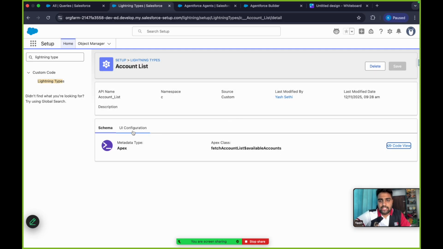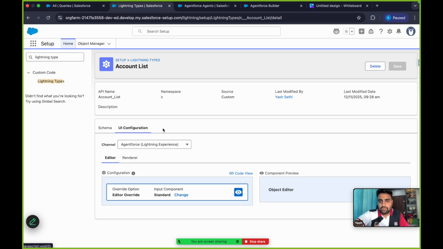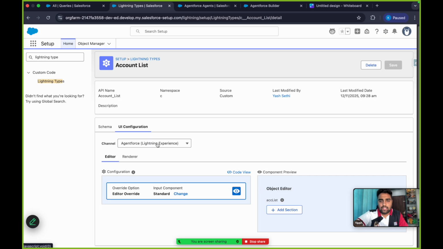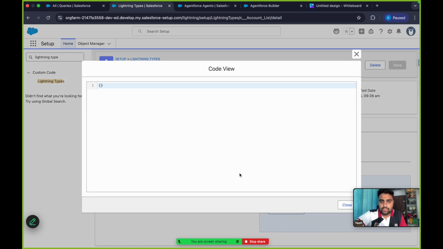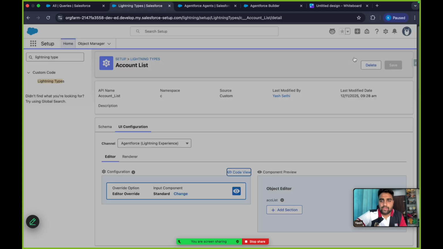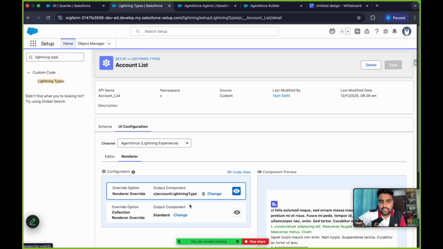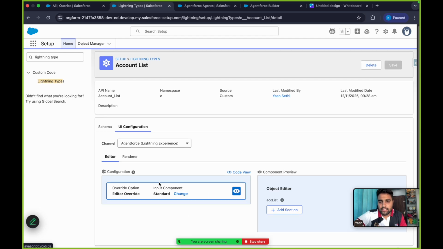Now the second tab we have is UI Configuration. Once you click on UI Configuration, you have the channel picklist, and the channel picklist already has this Agentforce Lightning experience. Under this UI configuration we also have editor and renderer. In the editor you do not really need to do anything. If you want to see the code view, you see this is null. So let's leave it as it is. In the renderer you just need to override this, the same way as the editor, you can just change it or override it.